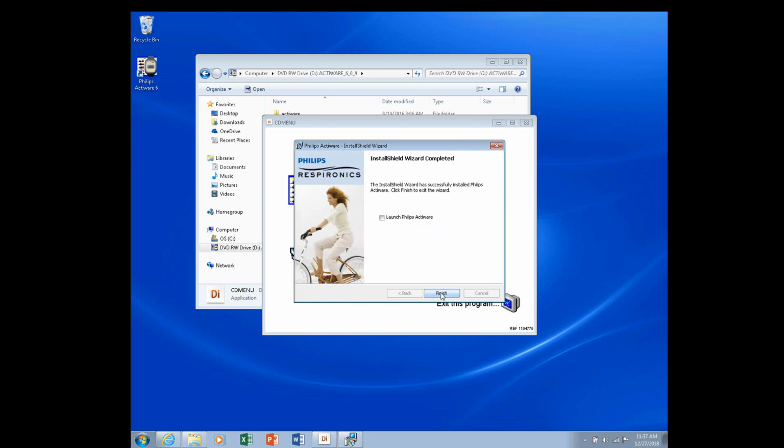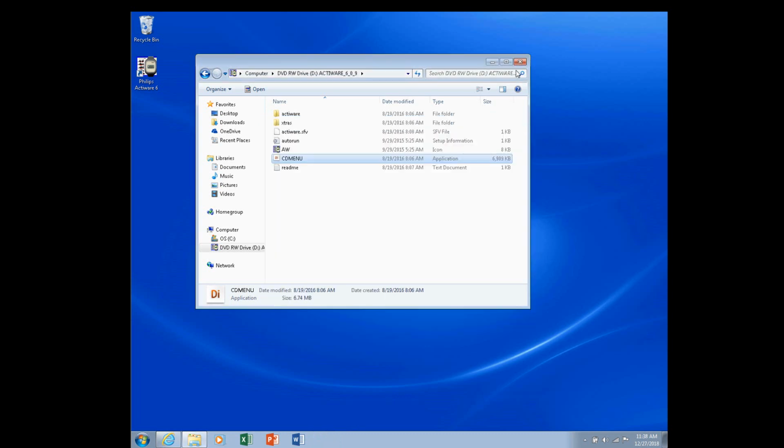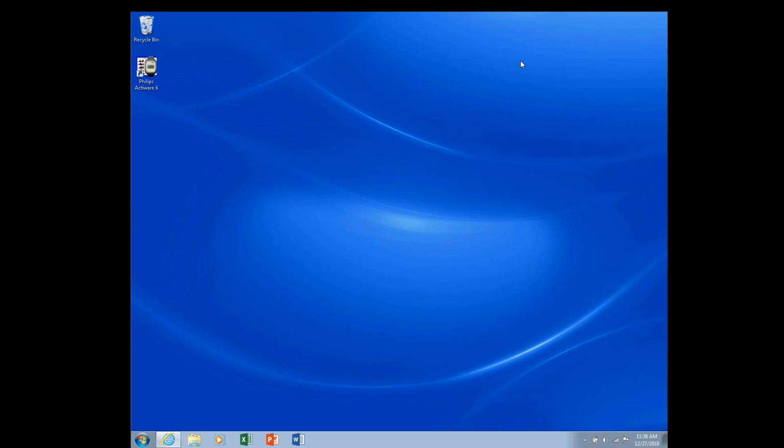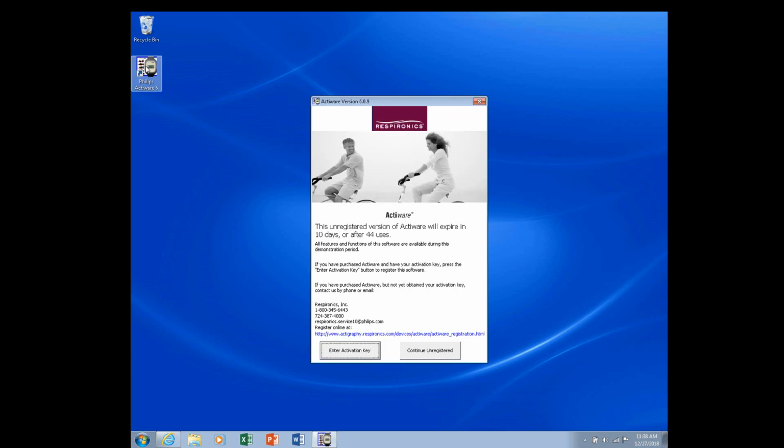Once complete, select Finish. We can go ahead and close this window and our Explorer window as well. And we can double click on the Philips Actiware 6 icon to run the software. You may notice after you've installed the software, you'll be prompted to register it.